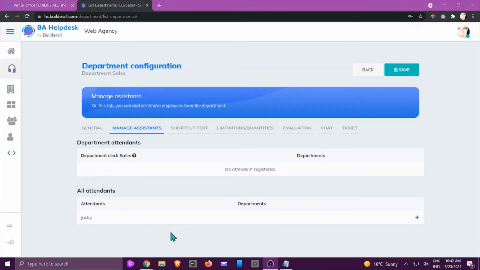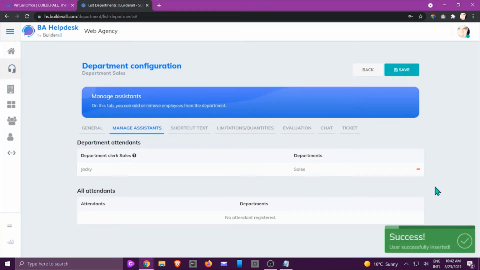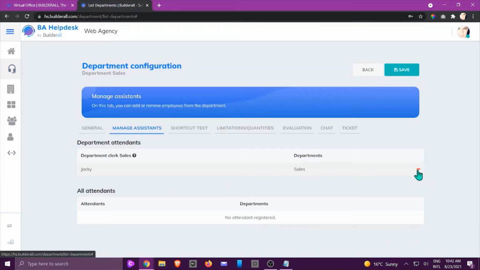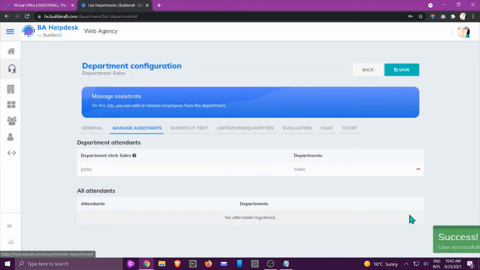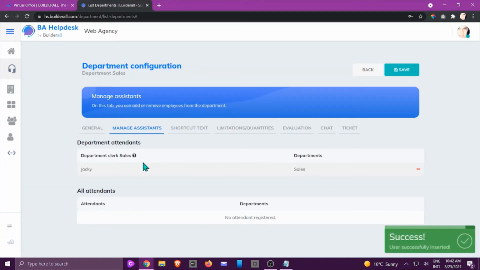So right here, I've added an attendant and you can see the person sitting here. There could be lots of attendants, and then the only way to add it to your specific department is by clicking on the plus sign. And you can also remove them from that specific department by clicking on the minus, and it's going to put them back under all attendants. So it doesn't matter how many attendants you have, you can add multiple attendants to this specific department.